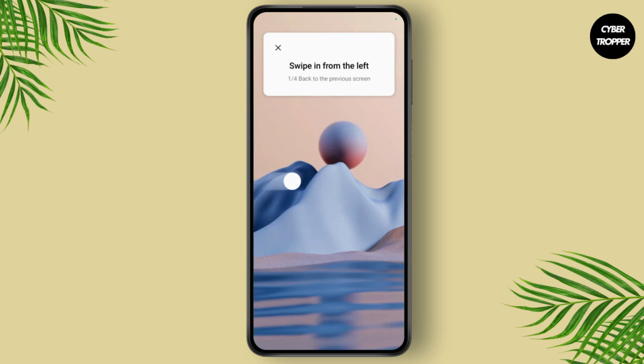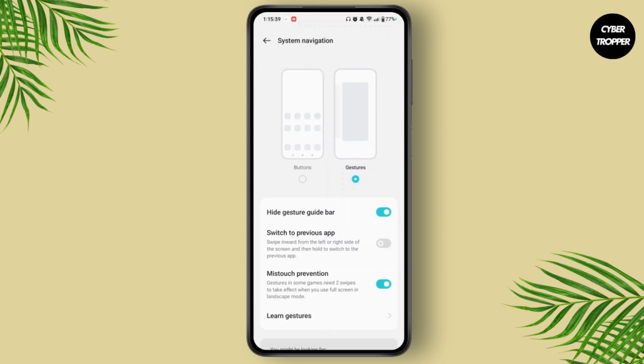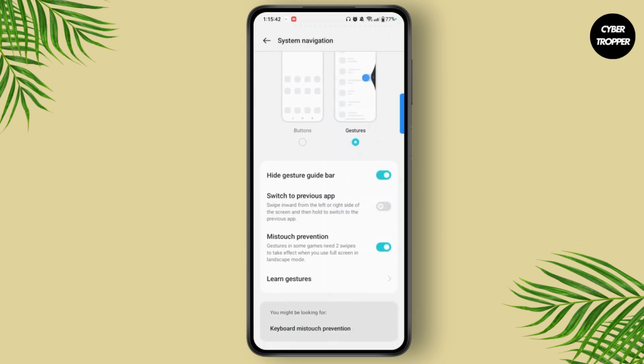So here you can easily learn how to use the gestures, and once done, you can easily look whether the gestures is working or not. If not yet, you need to update your device and applications.